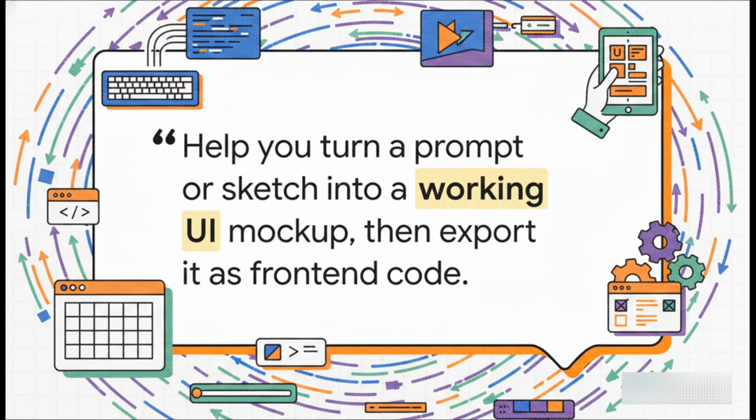They literally claim Stitch will help you turn a prompt or sketch into a working UI mockup, then export it as front-end code. Now, if you're a product manager, a developer, or a founder, you know the absolute dread of the blank canvas problem, right? You're staring at an empty screen, trying to wireframe an idea without a design team, and you know it usually takes 3 meetings just to agree on where a button goes. Stitch is promising to collapse that bottleneck entirely. But does it actually deliver?